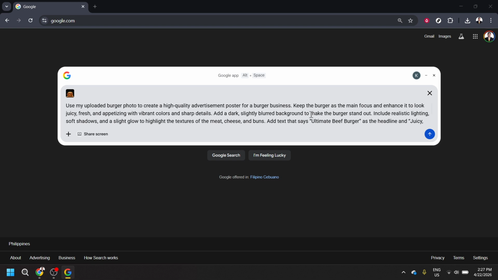For example, if you're promoting a burger, write a prompt like this. Use my uploaded burger photo to create a high-quality advertisement poster for a burger business. Keep the burger as the main focus and enhance it to look juicy, fresh, and appetizing with vibrant colors and sharp details. Add a dark, slightly blurred background to make the burger stand out. Include realistic lighting, soft shadows, and a slight glow to highlight the textures of the meat, cheese, and buns.